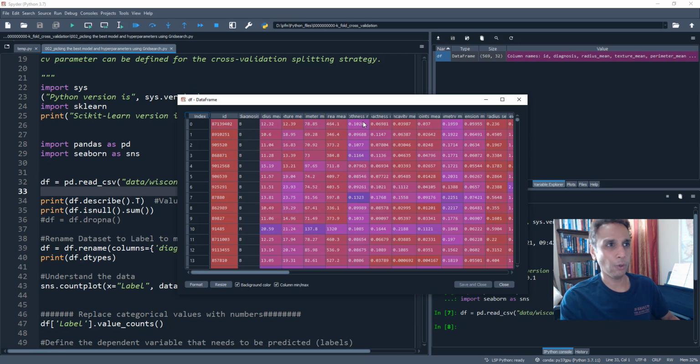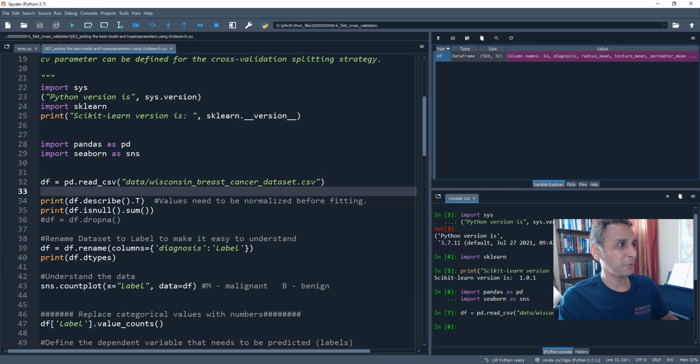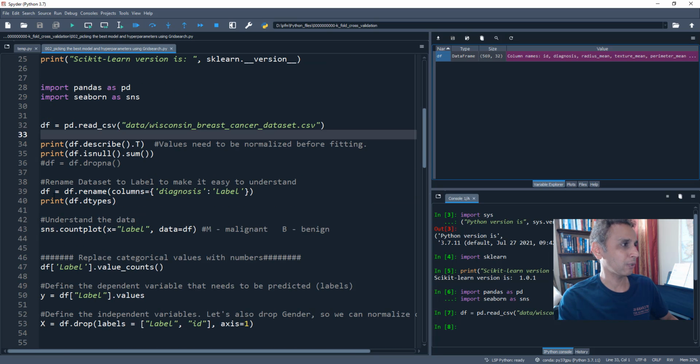It's basically a whole bunch of columns: features, attributes, whatever you want to call them, and the diagnosis column is what we're trying to train on and what we're trying to predict. ID, we can drop it. It's useless. Okay, quick crash course on what we have there, and we don't need to run those 2 lines.